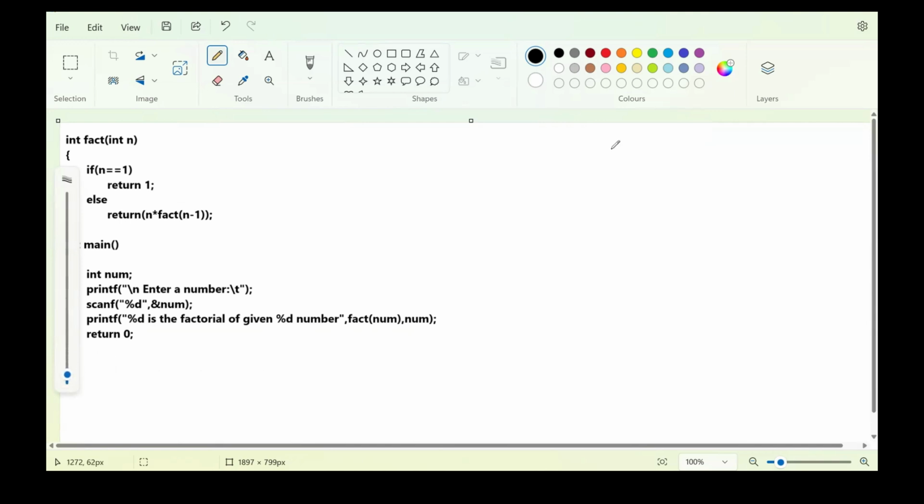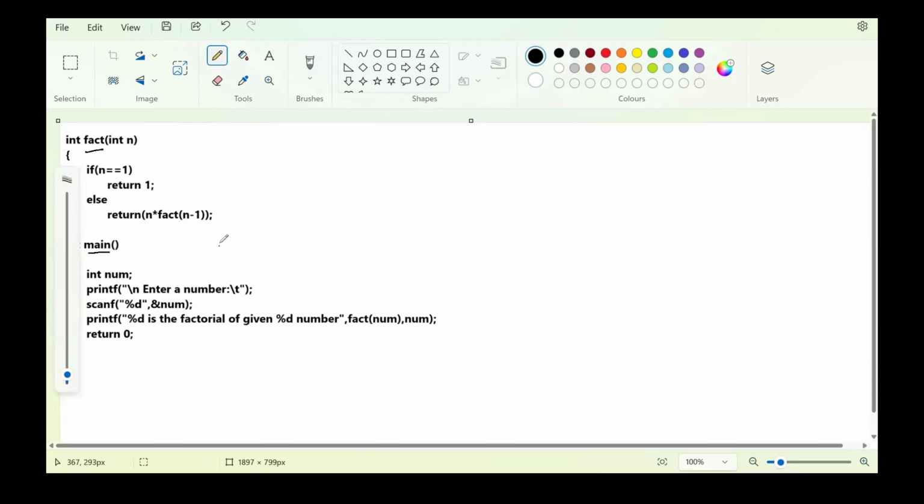In this case, as we know, there are two functions present: the main function as well as the fact function. Control starts its execution from the main function. So what happened? One variable num is created. printf "Enter the number". Whatever we enter after one tab, it will scan and store here. For example, I enter the value 5.